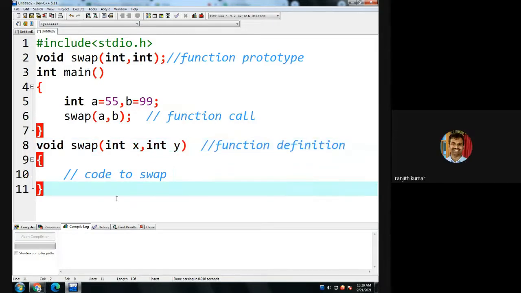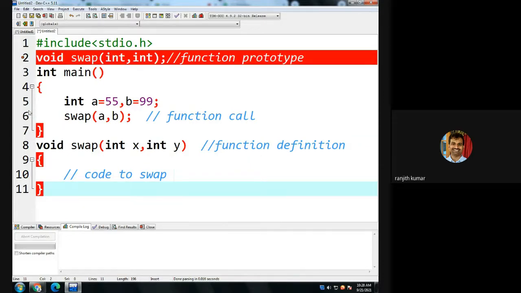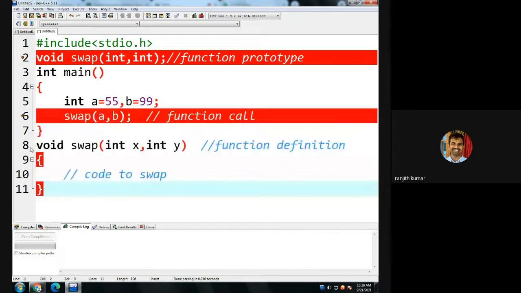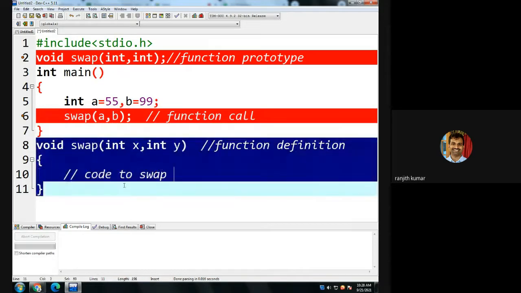Now, what is a prototype, what is a function call, and what is a function definition? These three things we want to mention very clearly. The blue colored one is the function definition, where you will write the exact code. Function call: the name terminated by a semicolon, and the function definition.